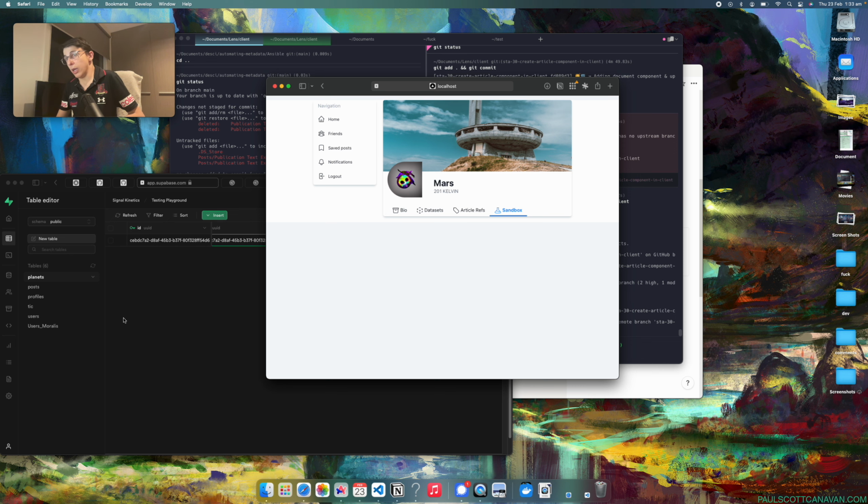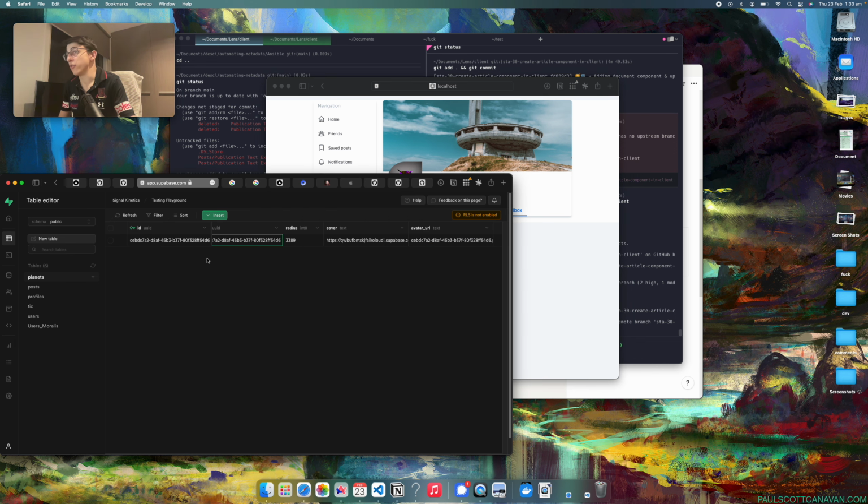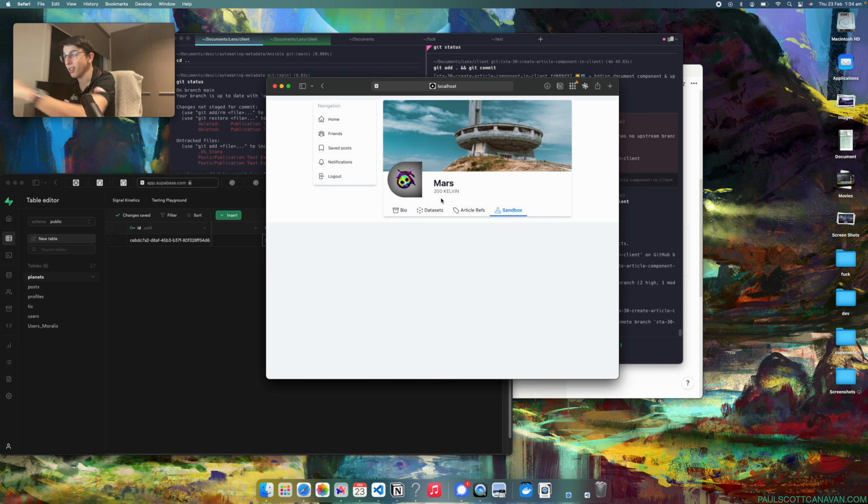Okay. Now, what if I change the temperature of Mars? The temperature of Mars is actually 200 degrees Kelvin, or 200 Kelvin, not 201. So let's set that to 200, and you can see here, it resets to 200.